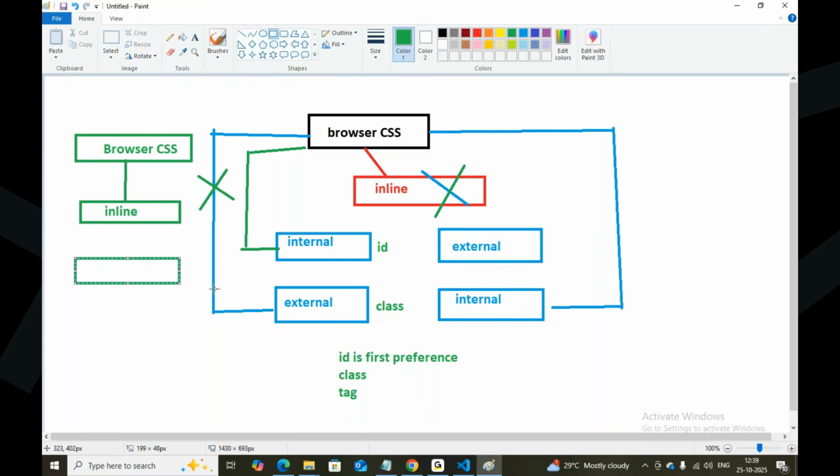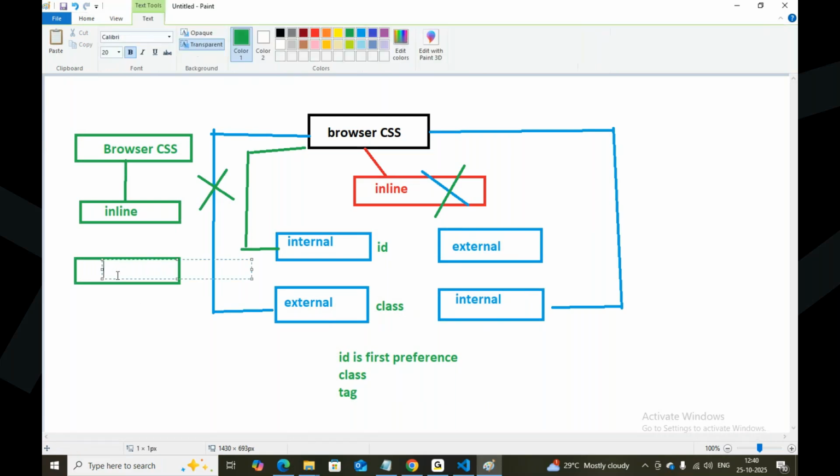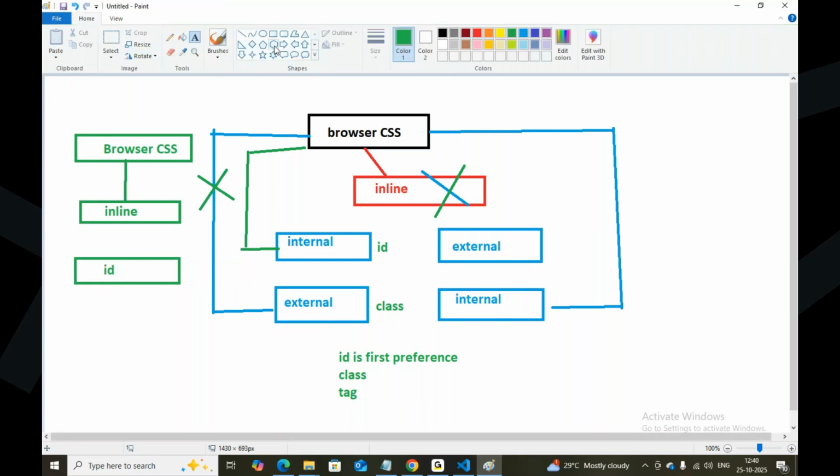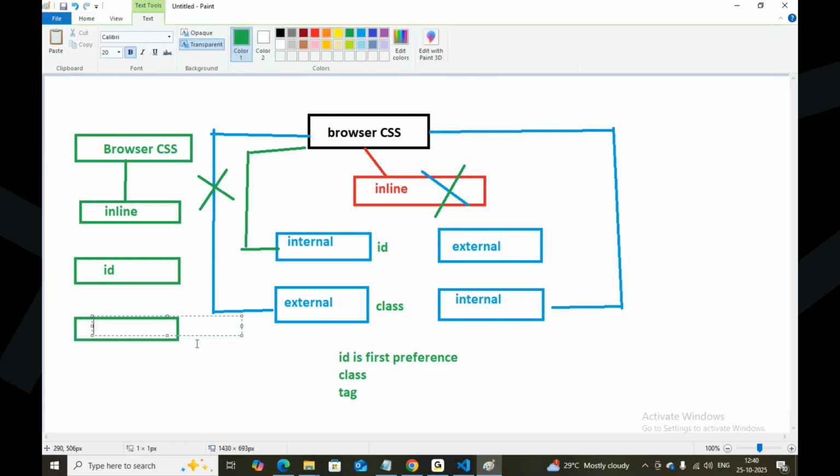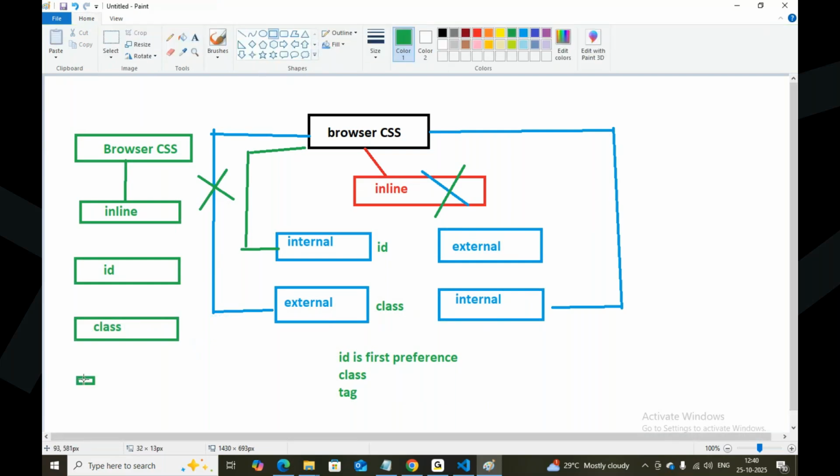In selectors, what is the first priority? If inline is not there, it will check whether an ID is available. If ID is not there, it will check the classes. If class is also not there, it will check the tag selector. Remember, this is very, very important.